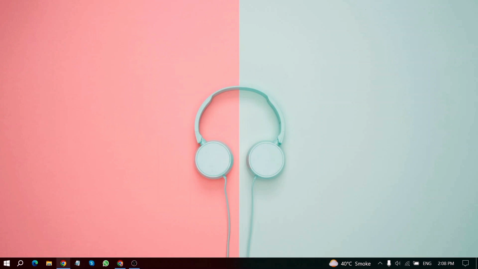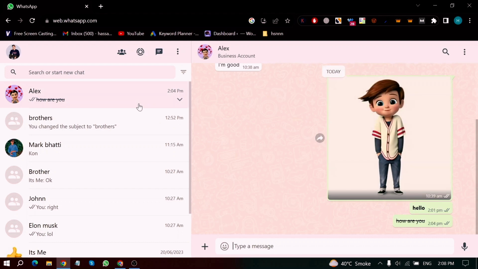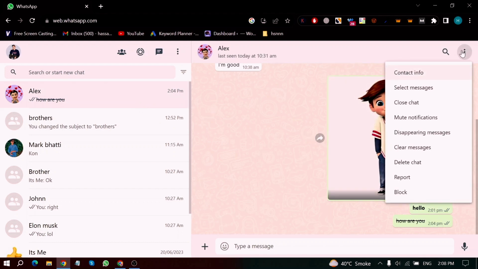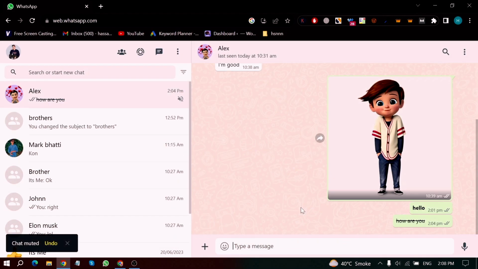First of all, open WhatsApp web in your browser, and now here is my WhatsApp web home screen. And then open any chat or group, and now click on the three dots in the top right corner, and then click on mute notification. And now select your duration and then click on mute and your chat has been muted.